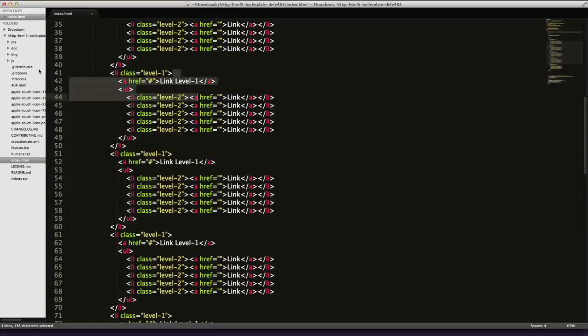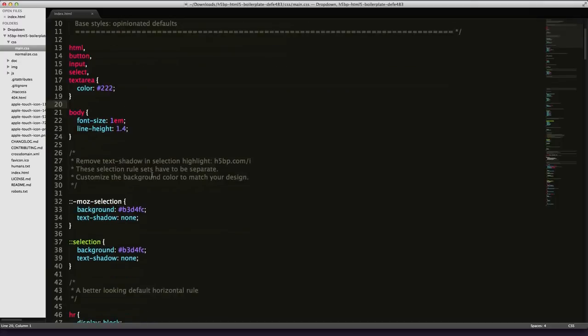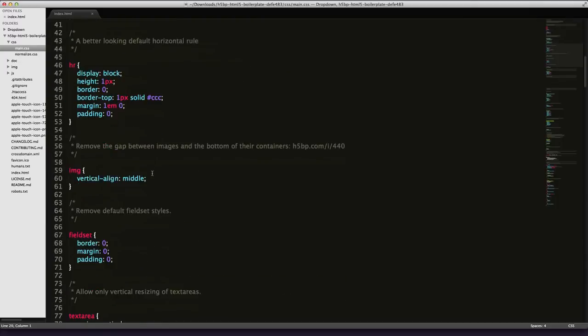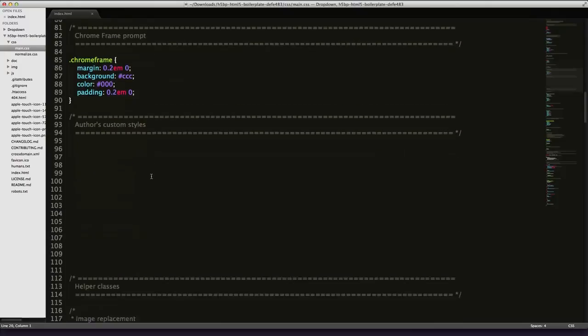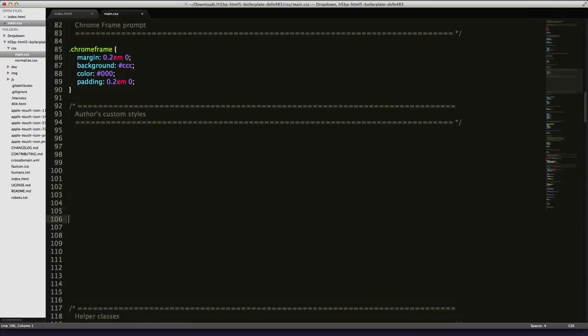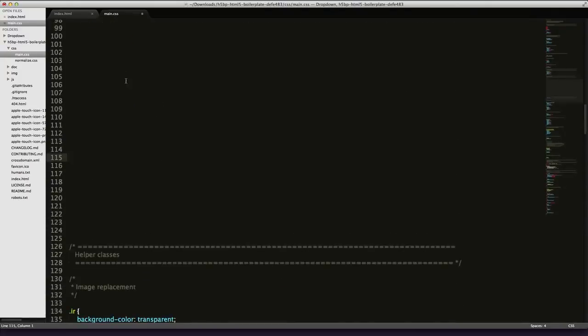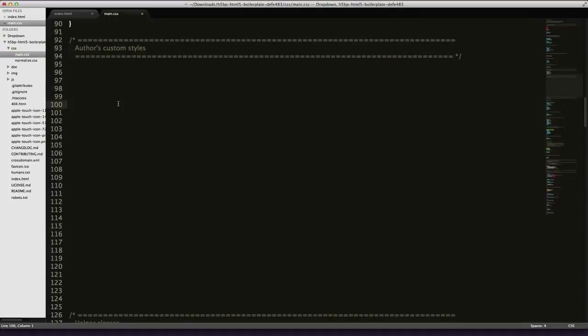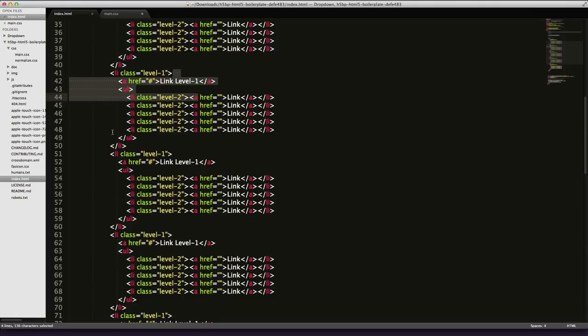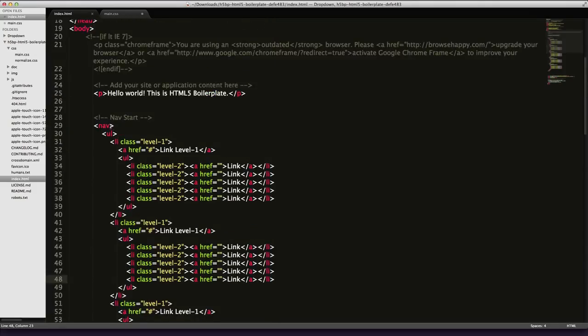Let me pull up our CSS, and notice how there's just some things here. This is all the stuff that just comes with HTML5 boilerplate. So author's custom styles, my styles are going to go right here. Normally we'd want to give this a class or something, but since this is the only navigation on our page, we don't have to worry too much.